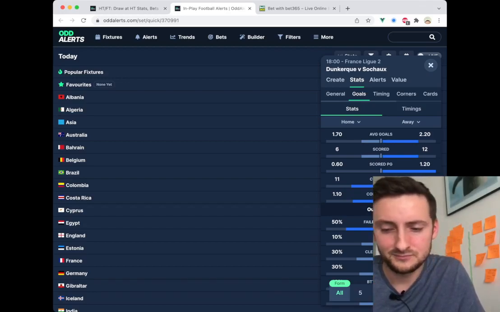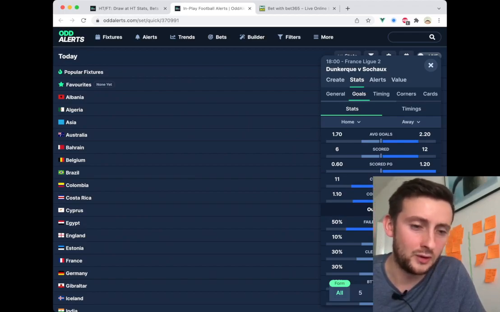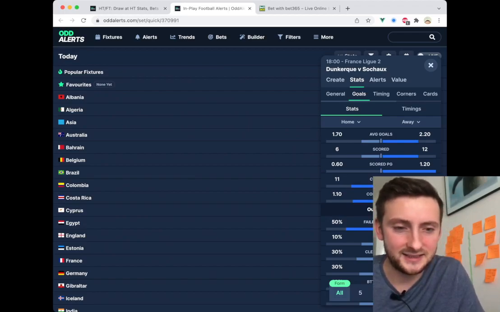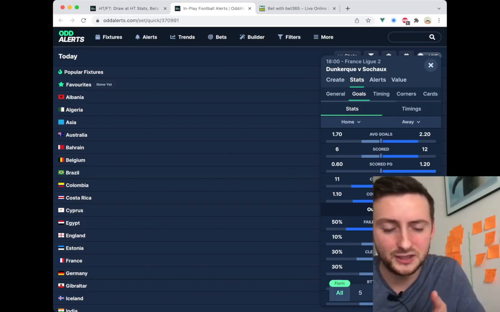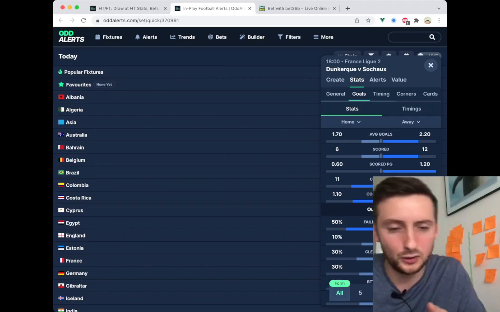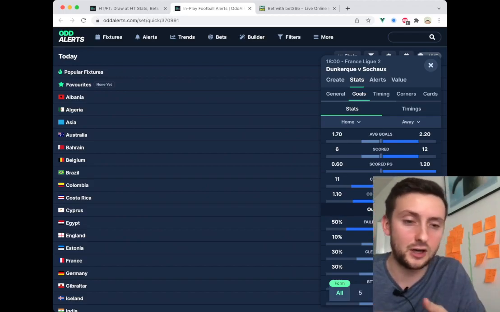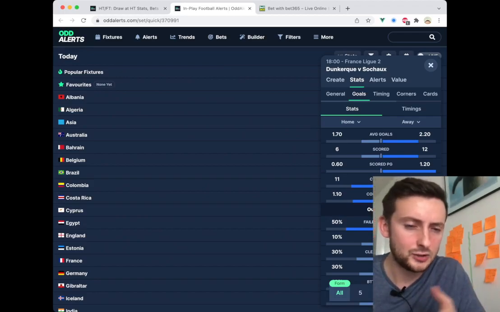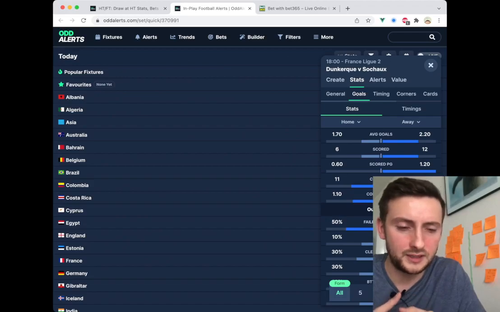it's a little bit safer just to bet on the draw, just in case there is a goal or two, or maybe you cover 1-1 just in case an early goal opens up the game in the first half. Maybe it's an away goal. Just a little bit safer to go for the draw, I think.